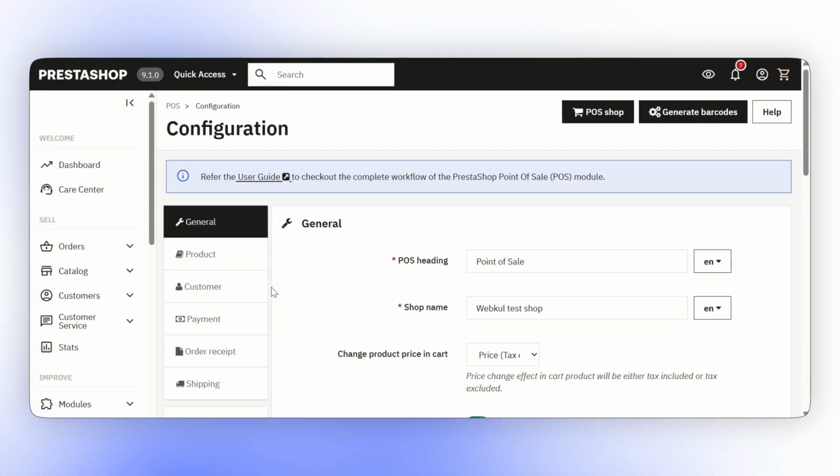After clicking the Configuration option, you will be redirected to the Configuration page. The configuration page is divided into multiple sections: General, Product, Customer, Payment, Order, Receipt, and Shipping. Let's explore each section one by one, starting with the General section.